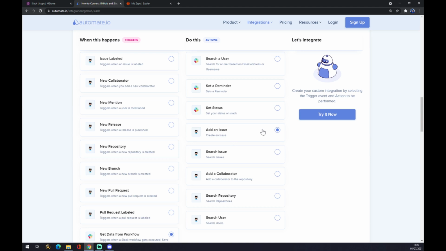So let's go with the first one, for example. And now what we have to do, we have to click on try it now. We get redirected and asked to log in to automate.io, and you are a few clicks away from finishing this integration.